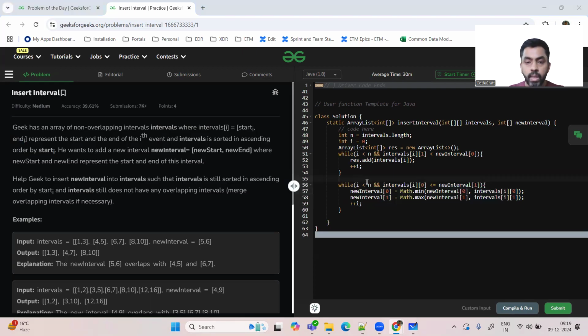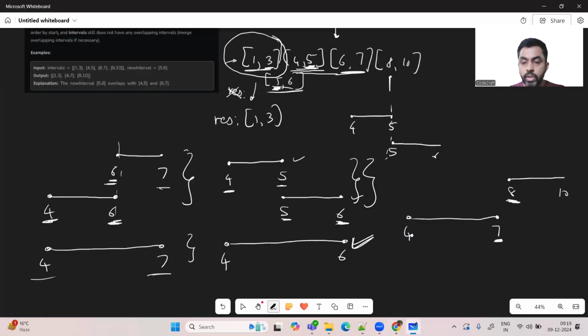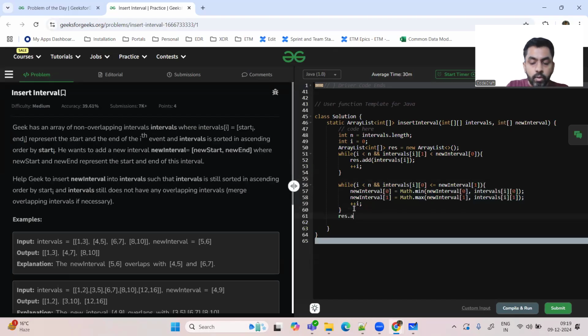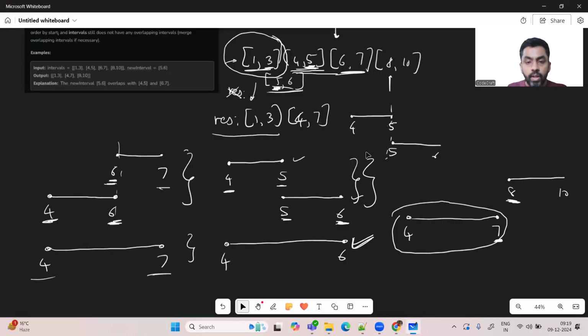Now, what are we going to do? We are going to add this newly formed merged interval into the resultant list first, which is 4 comma 7. So now let me write the code here. Result dot add new interval. New interval we have added, and once done, our result now contains 1 3 and 4 7.